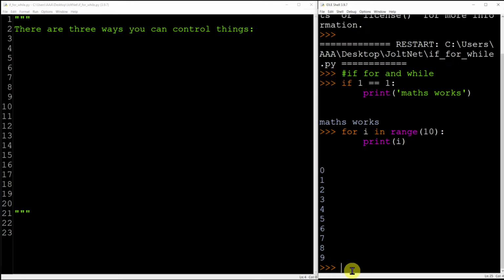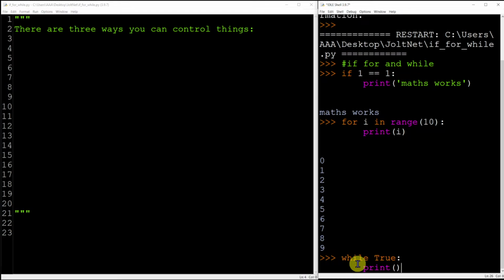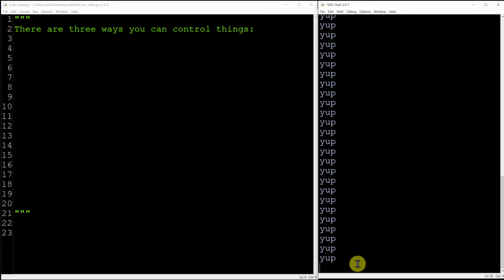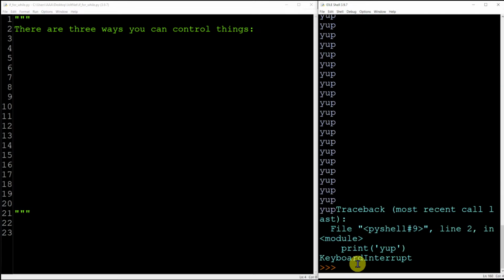And then the last one is while. So we can say while True, print. Yep. And because True is always going to be true, that will just happen forever. But what is actually the difference between these three ways of controlling things in Python? Well, let's take a bit more of a look.